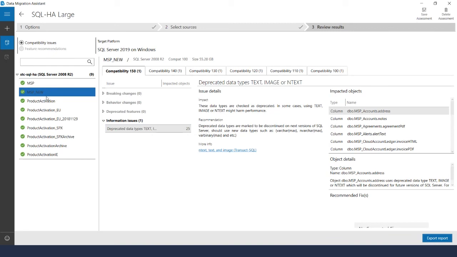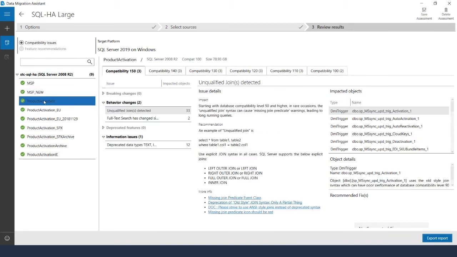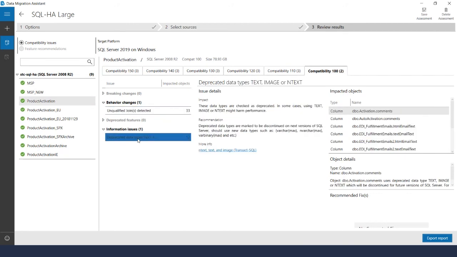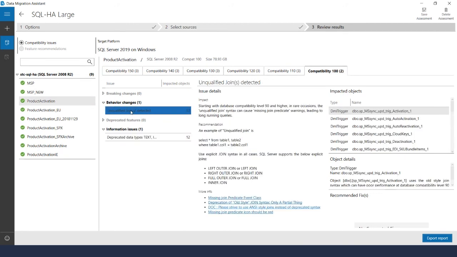As we go through some of these different databases, we're seeing the same thing there. Here in our product activation database, we've got some different ones. And notice we've got 3 all the way down to 2. So compatibility 100, which is what we're in now, they're saying, hey, if you leave the compatibility level the same, you're going to have these 2 issues, right? The deprecated data types is there. There's unqualified join syntax, right?